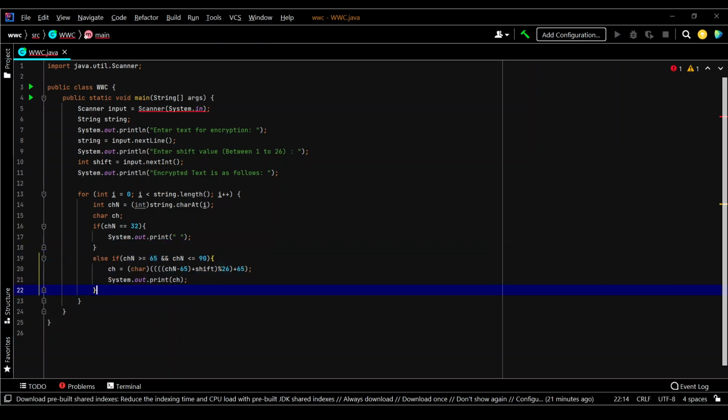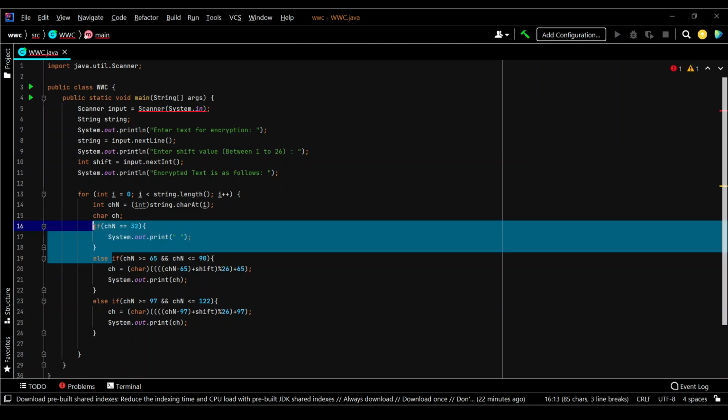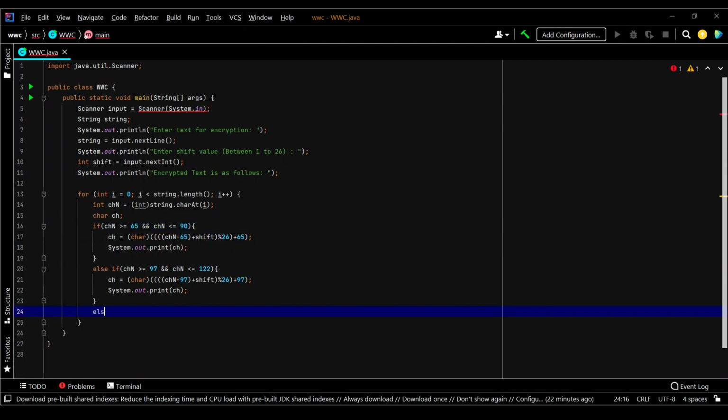So just copy it and paste it, and just replace the values here. I guess for the small alphabets it starts from 97 and ends at 97 plus 26, that is 122. And here just replace it with 97, and here also plus 97. And instead of implementing this logic for the space, we are just going to delete this one. I will show you how it's going to work, just putting an else statement here, under which we are removing this one and printing as it is.